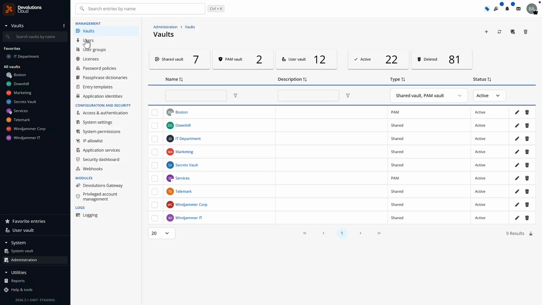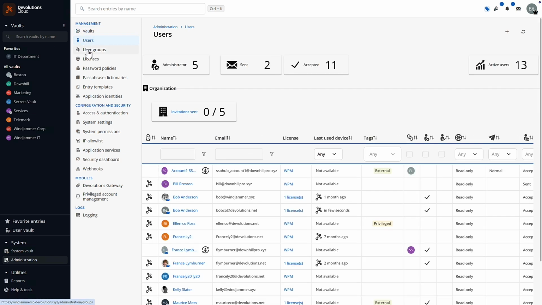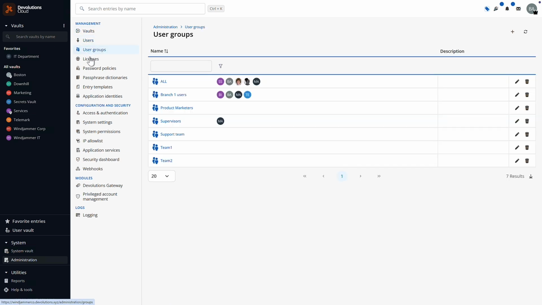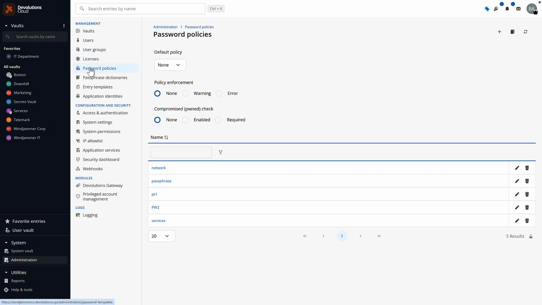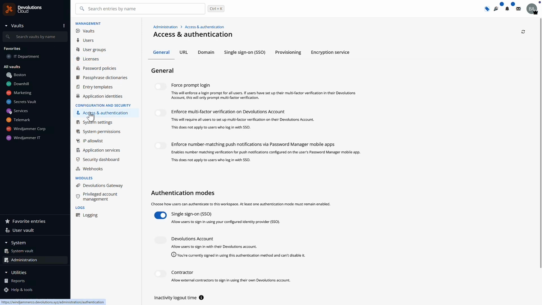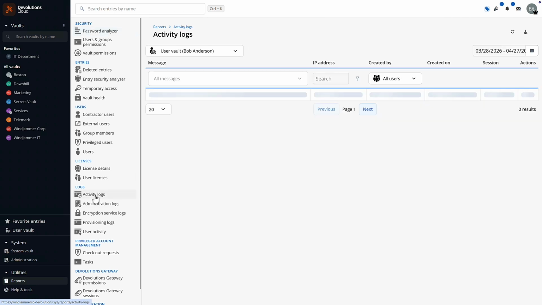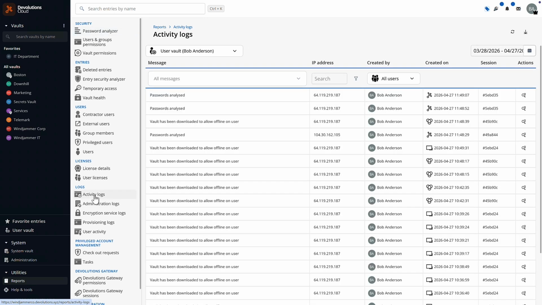If you're the owner or admin, the administration menu is where you'll do most of your setup work, managing all of your vaults, creating users and inviting them to user groups, assigning them licenses and password policies, and also enabling authentication methods. This is where all your settings live. Under Reports, you've got various tools and logs to help you have a better pulse on who is accessing what entries from where. Everything is tracked for better visibility.